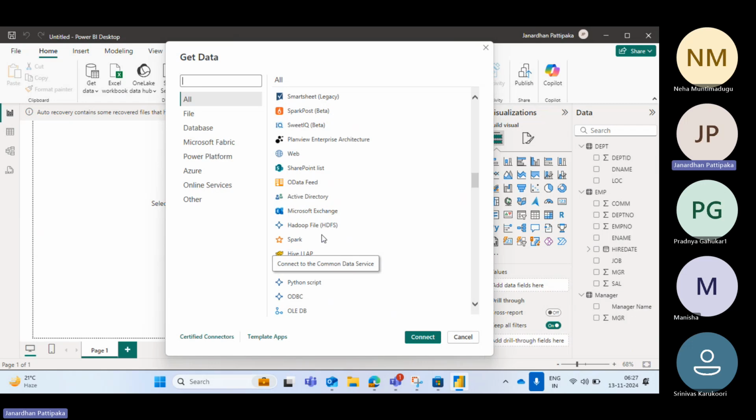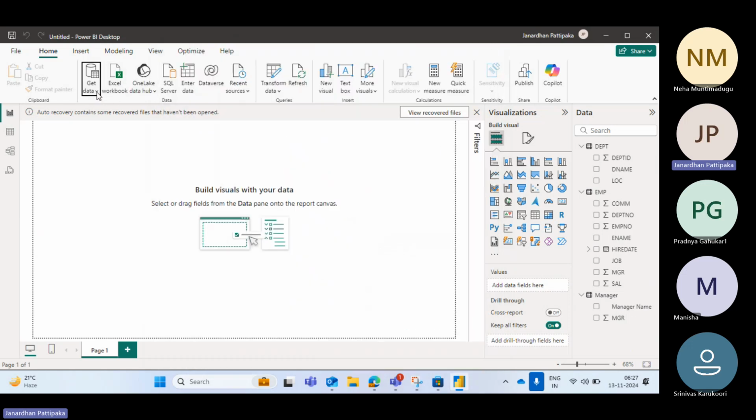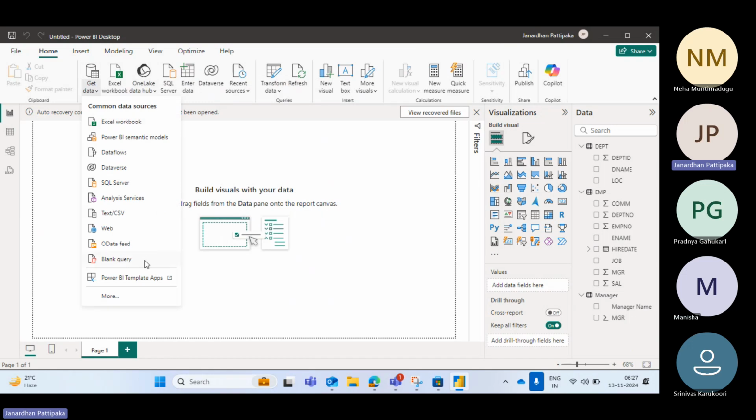You just need to give the server name and your credentials, then automatically it will be connected. The only thing you need to learn is from Get Data. You can connect to different data sources.